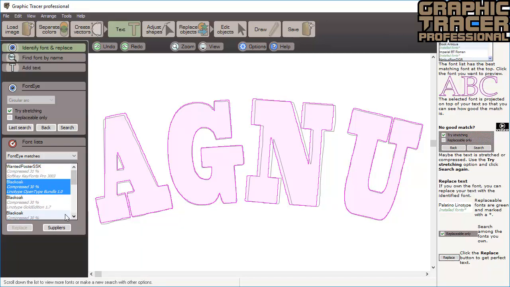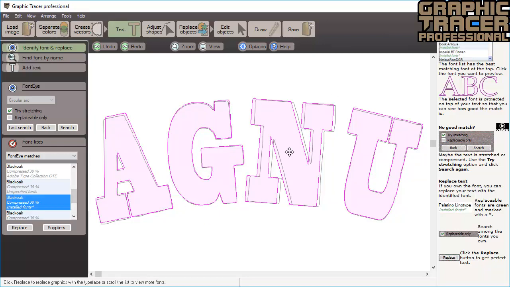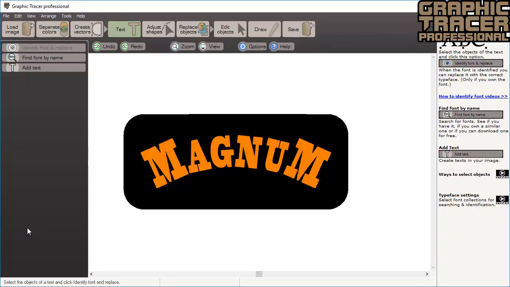We scroll down the list to see if we own a font that looks the same. The first green font is called Black Oak. We select it, and as you can see, it's a good match. We adjust the position of the N and click Replace. Now we only need to fix the two M's.